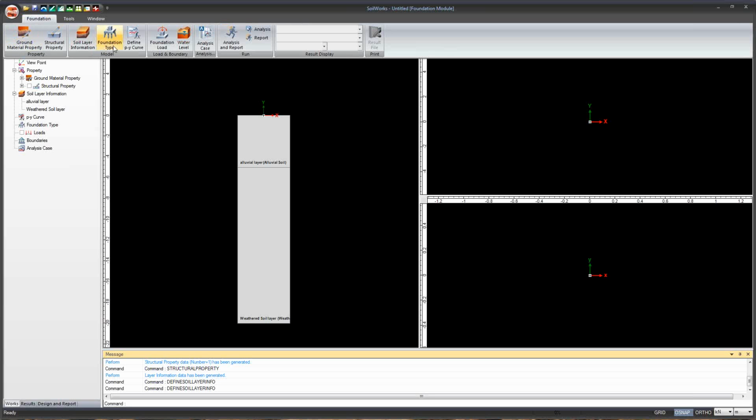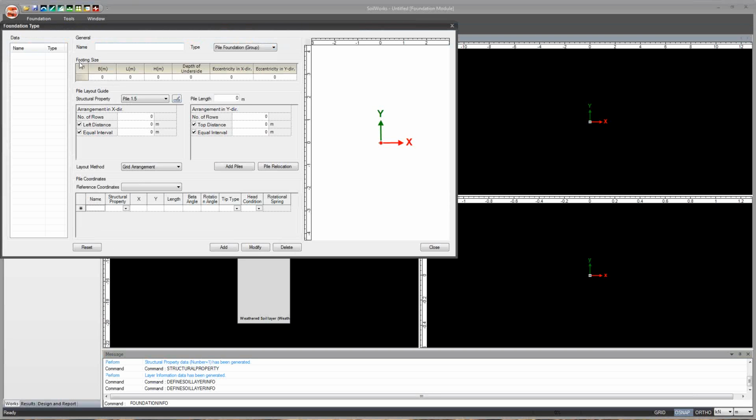So next, moving from left to right, you have to define the foundation type. The foundation type is basically where you define your footing size and arrangement of piles. So let us define, let's say, pile footing 1. Now the width we have taken as 11 meter and the length is 18 meter and the height, let's say, 1.5 meter. Now the structural property, we are considering pile 1.5. The pile length, let us consider as 13.